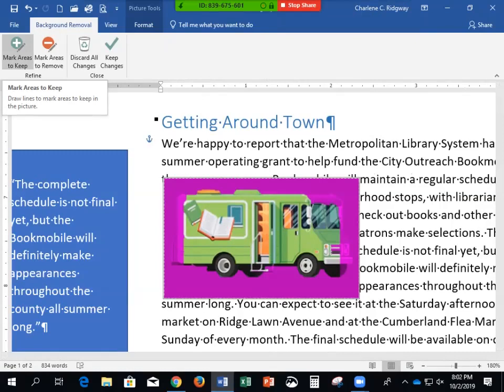The part of the picture that Word considers to be the background turns purple, and the Background Removal tab appears on the ribbon. Notice that the front and the back ends of your Bookmobile are purple, indicating that Word considers them to be part of the background, which we know that it is not.